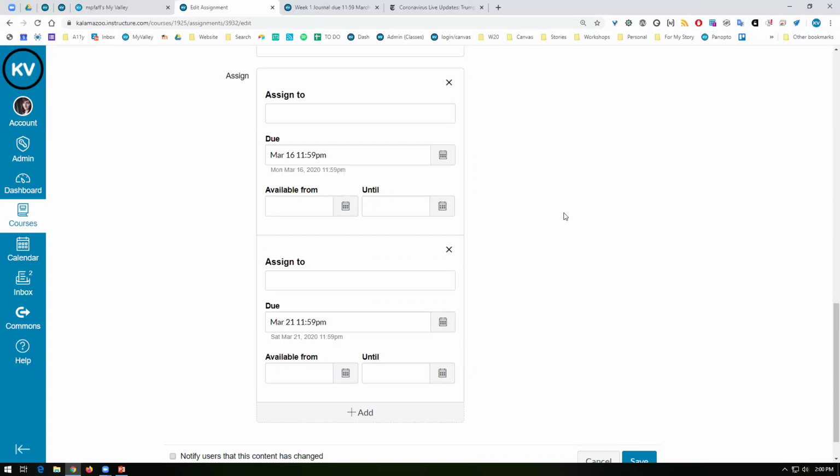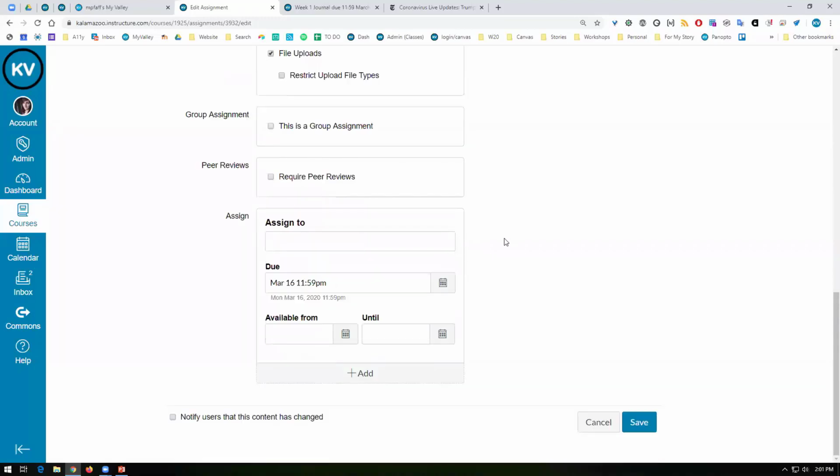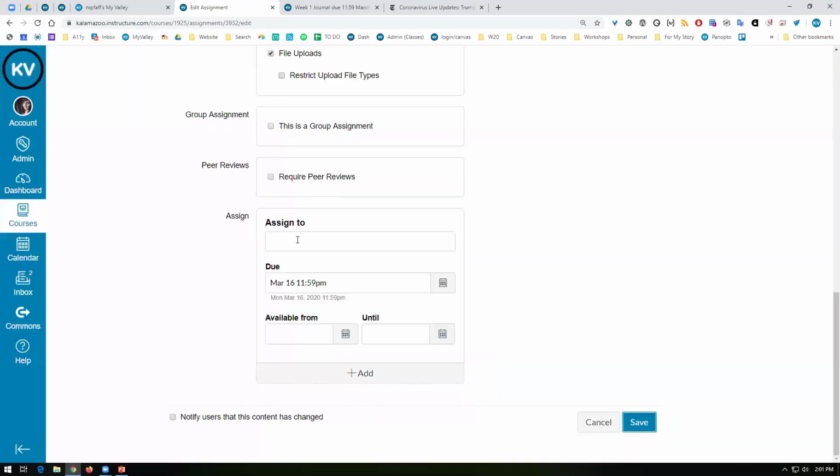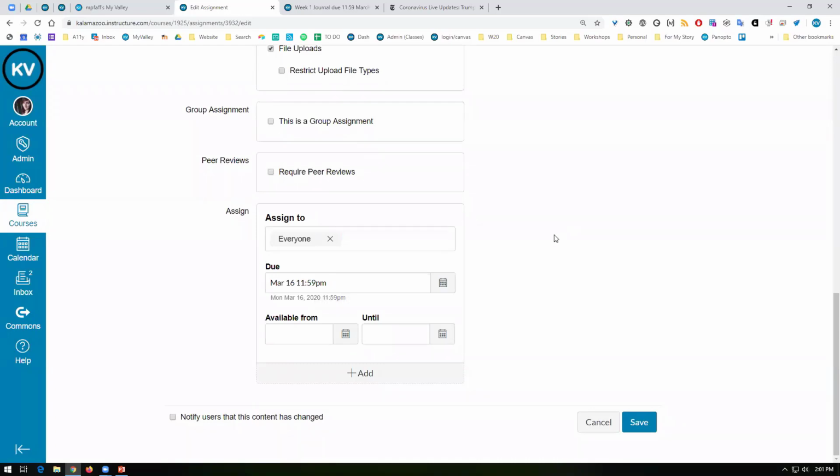Now, obviously, that's not quite what we're needing it for at the moment, but just as a future plug, that's going to make cross-listing or meta courses for different sections on different days much easier. Okay, I'm going to hit save. Oh, no sections will be assigned to this item. Go back. I want everyone to be assigned to this item. That was a good warning.